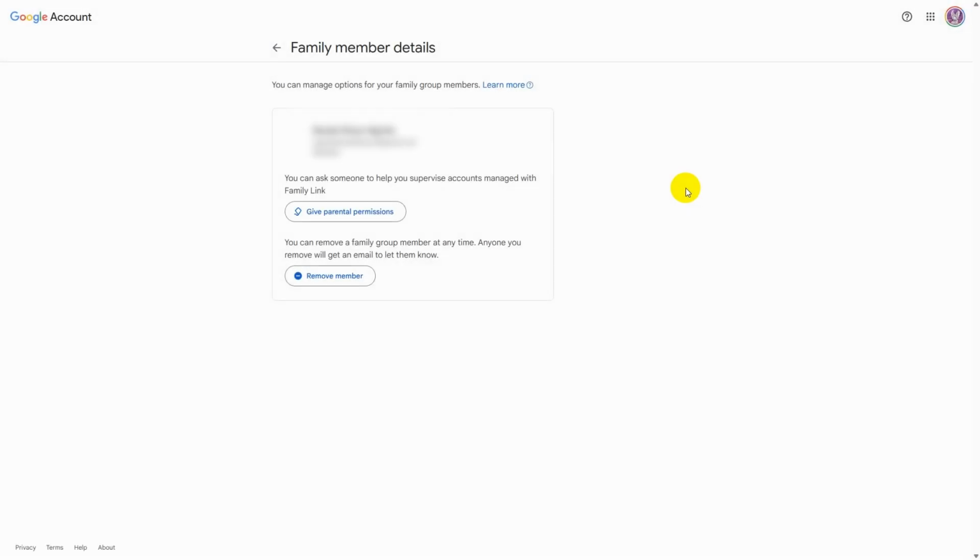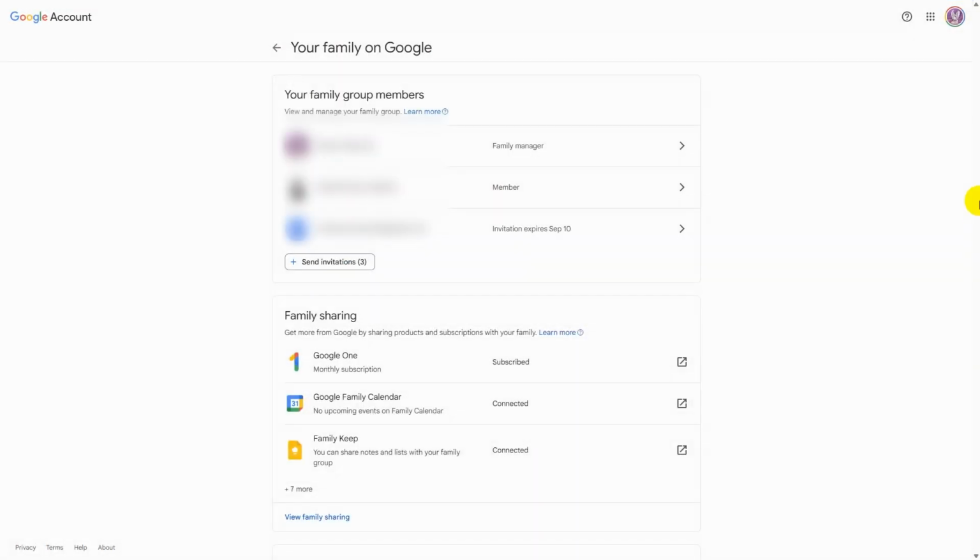And you can just click on any family member you want, and you can give parental permissions to them if you want, or you can completely remove them from the plan. And if I'm correct, you can add about 6 people to your plan. And that's all there is to it, guys.